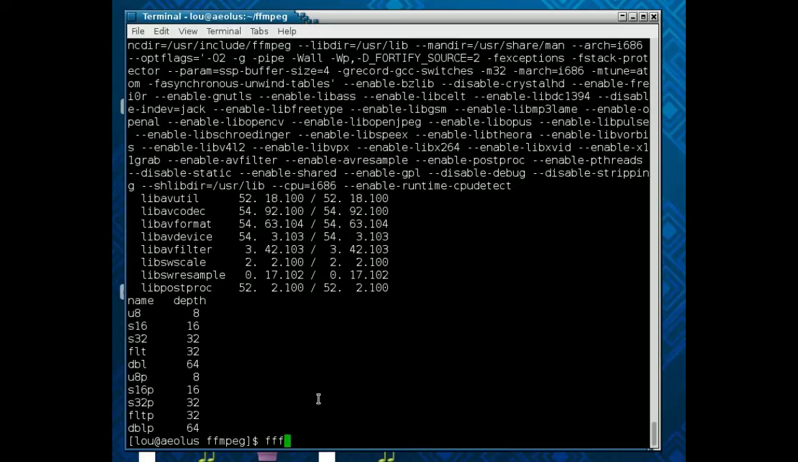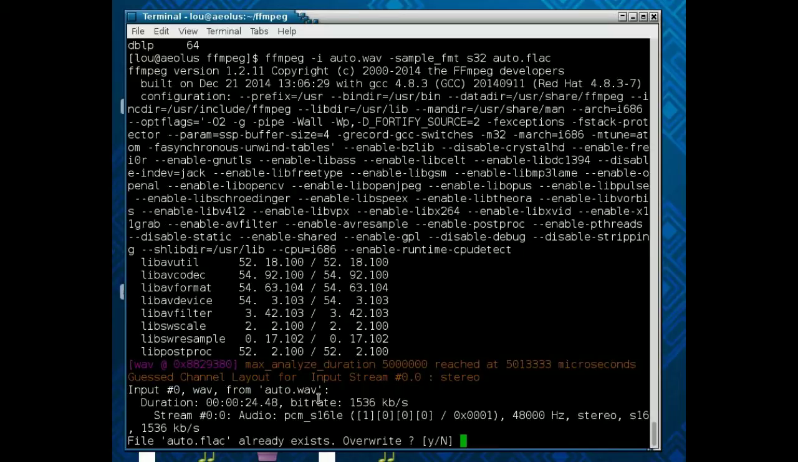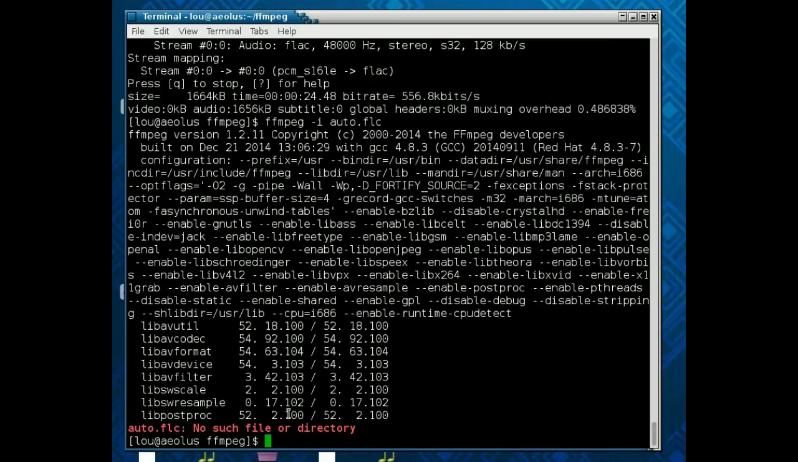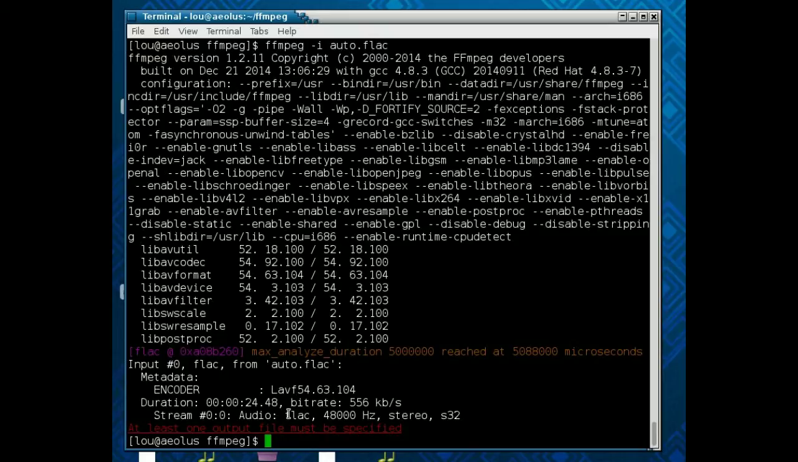But in this case we can go back to what we did before, FFMPEG, and this input auto.wave, and say sample format S32 auto.flac. Should come up and give me a warning. Yes, I don't mind overwriting it. And if I look, darn it, I need to learn to type one of these days. Okay, notice it throws an error because it says you got an input file with no output file, but let's look at what it says. It says input flac, and here's my bit rate, and notice it's 48 kilohertz, 32 bits, which is just what we thought we converted.